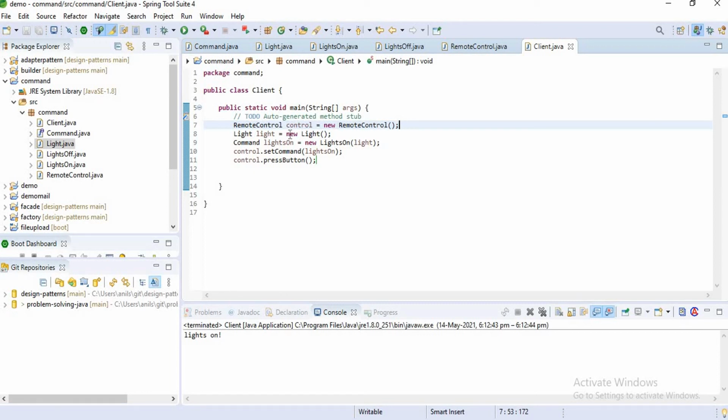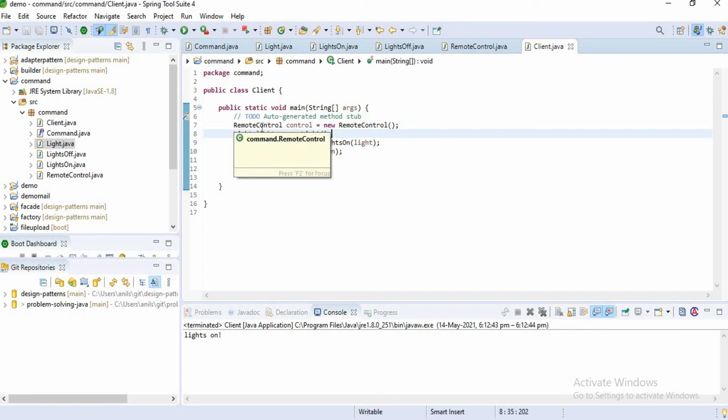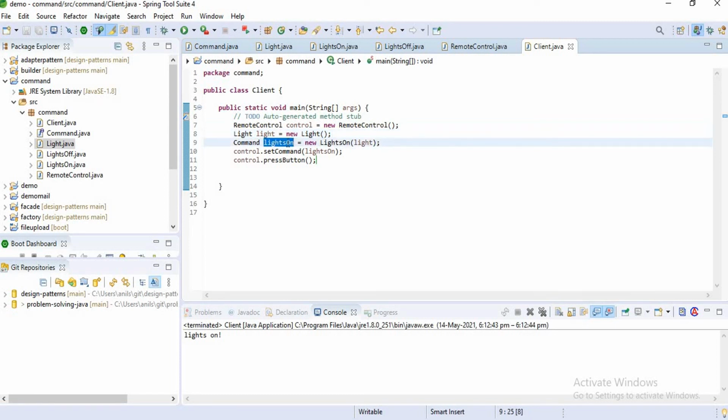And while I am clicking on the remote button on, I am sending a command to my remote, right? Then my remote will assign the specific request to some specific class which can do the required functionality. Okay, as I said, I want to switch on my light. When I click on the on button on my remote, it will hand over the command to the lights on class. Now it will execute the functionality.